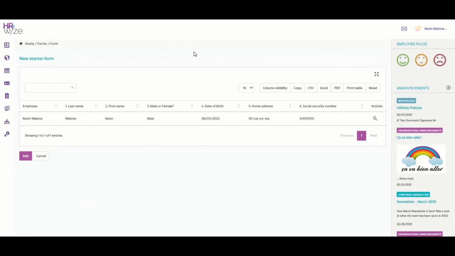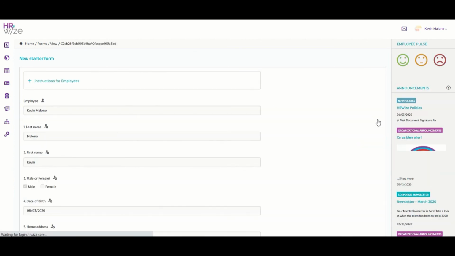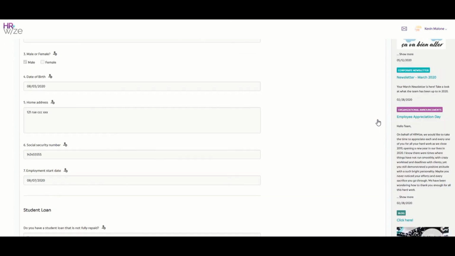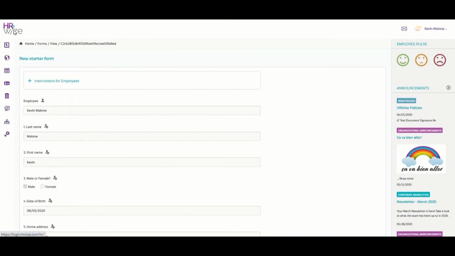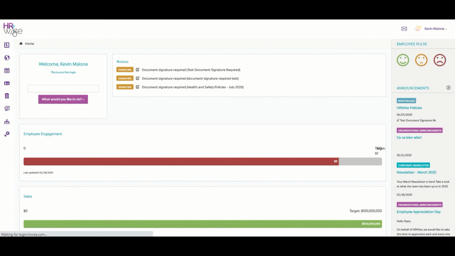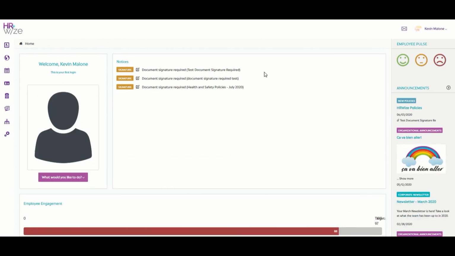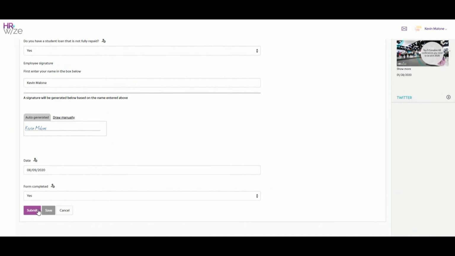Once the employee clicks on Cancel, here the employee can click on the View Data action right here, where they can view the data from their completed form. And back to their home page, we can see that the notice requiring them to complete the new starter form is now no longer available under the Notices section. The employee then clicks on Submit to complete the form, and you can see that the form has been successfully submitted.